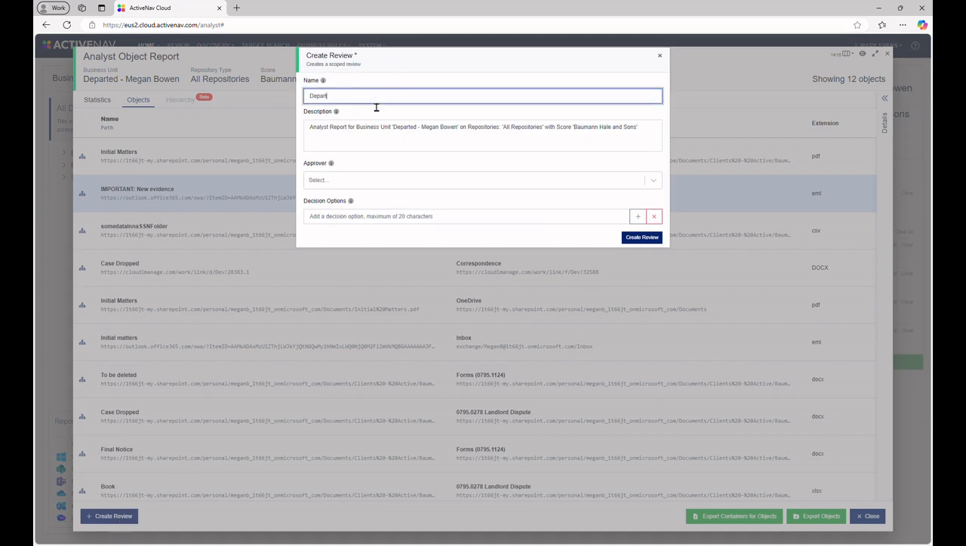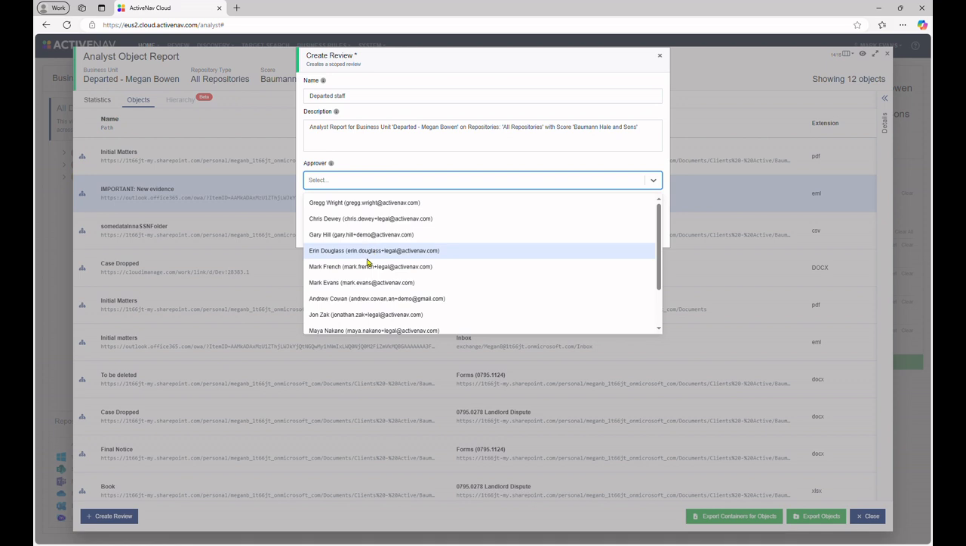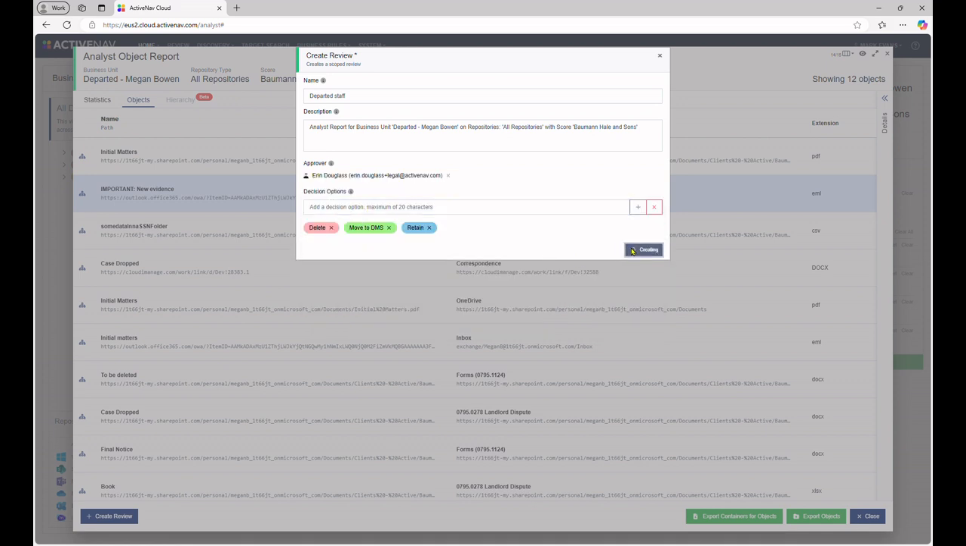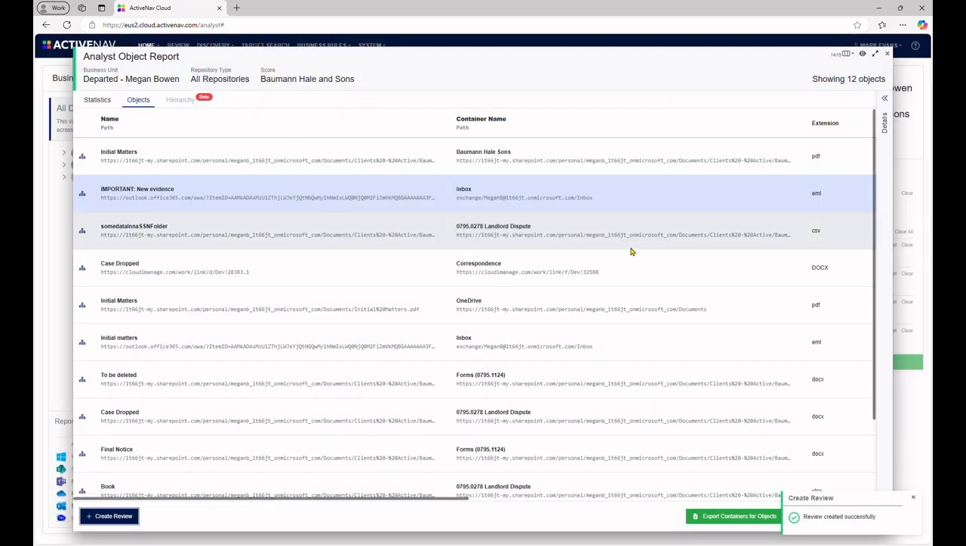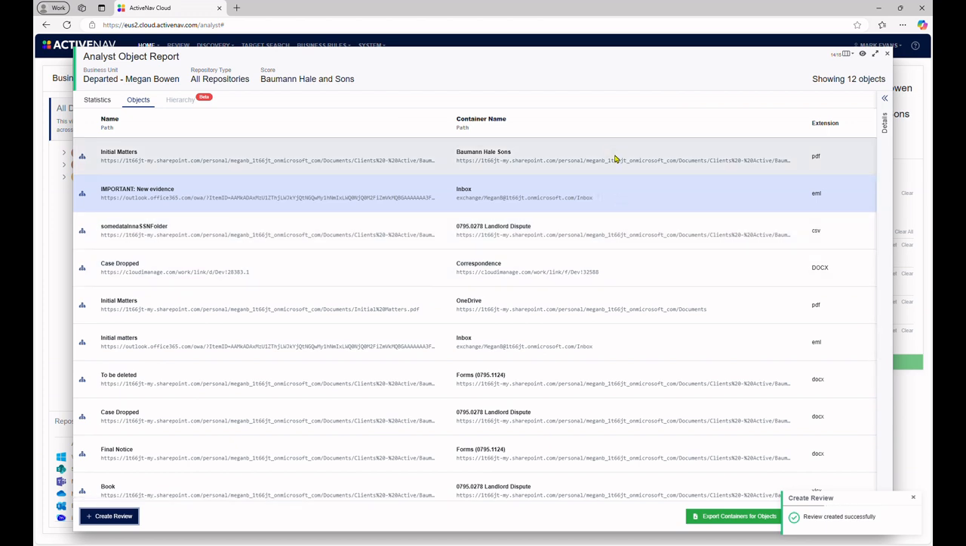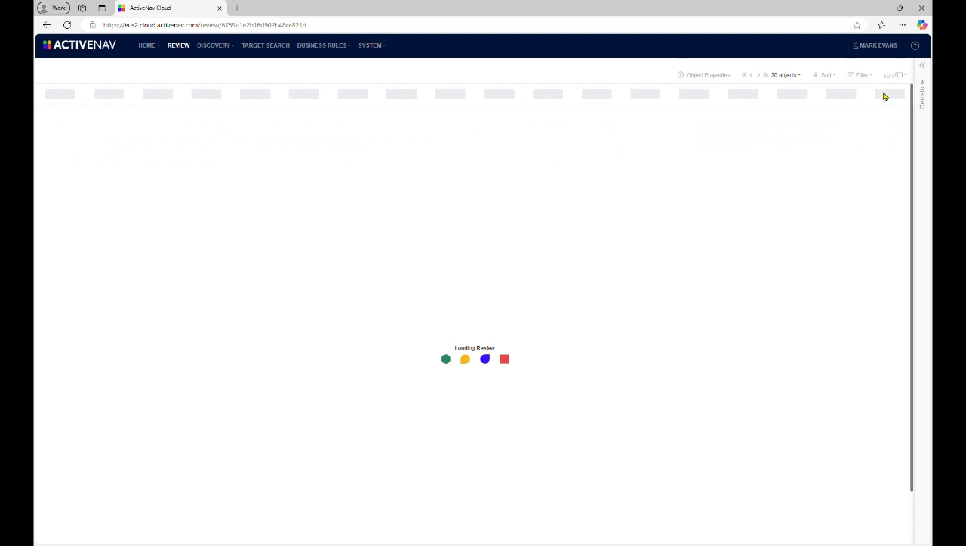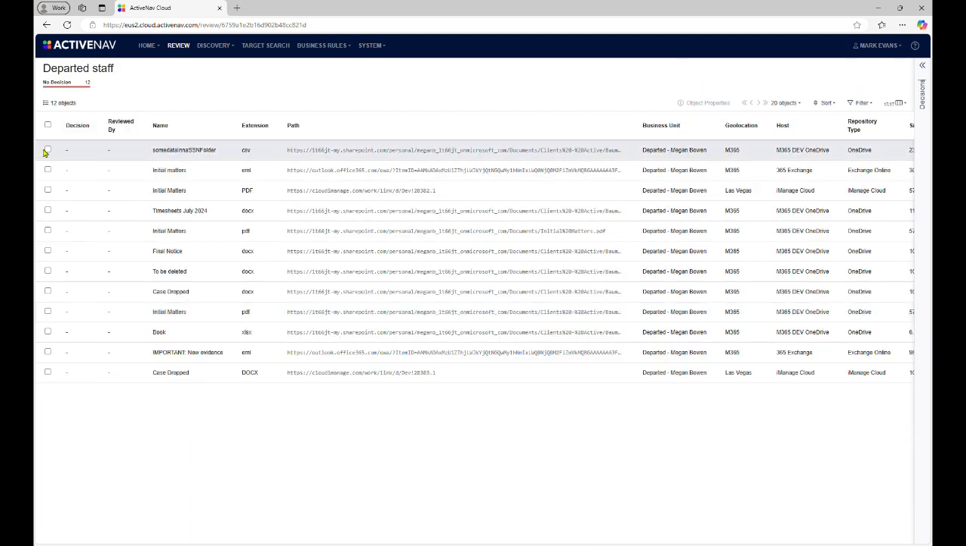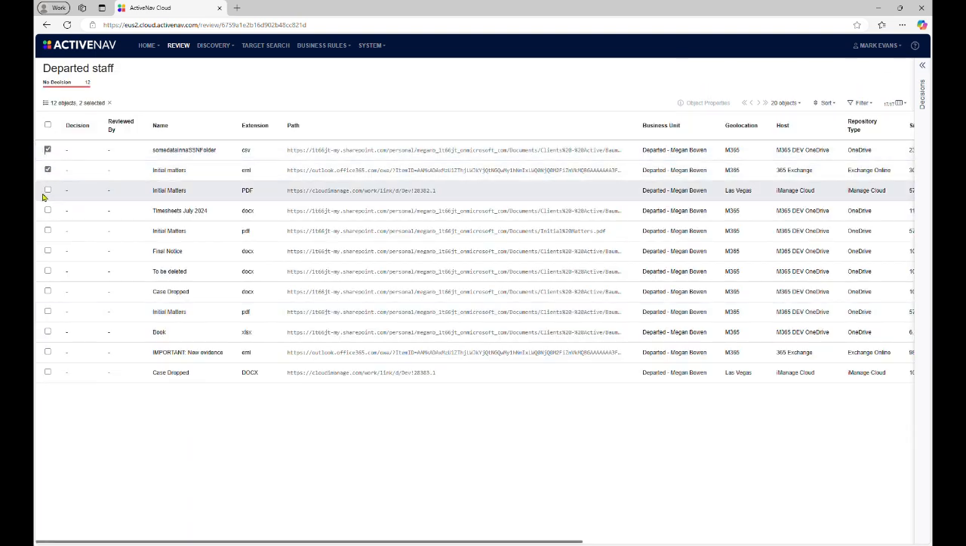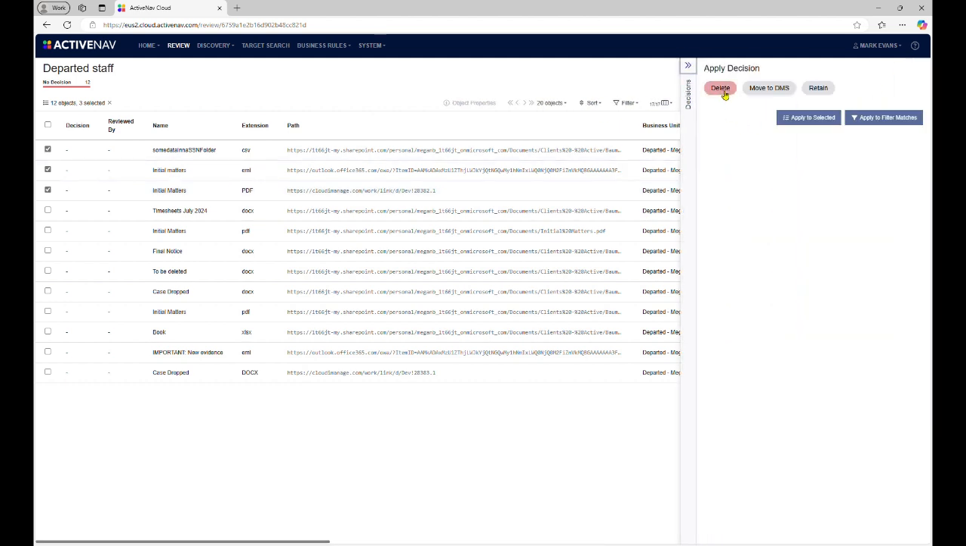We can create a review and give it a name, select an approver, and indicate the decisions that the reviewer can mark for each file. So we could have delete, move to DMS, return. That then will create a review package, and it will notify the reviewers once that package is available for review. Once the review package has been created, reviewers can come to the review dashboard and select the review for processing. In the review, end users can indicate the review determination for each individual file, either in bulk or by selecting individual files. In this case, we will mark the first 3 as move to DMS.